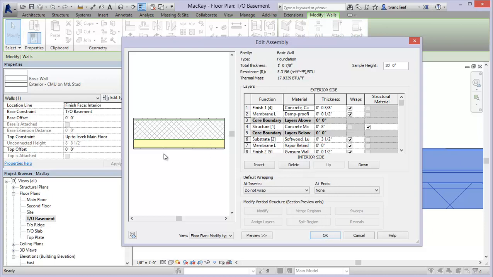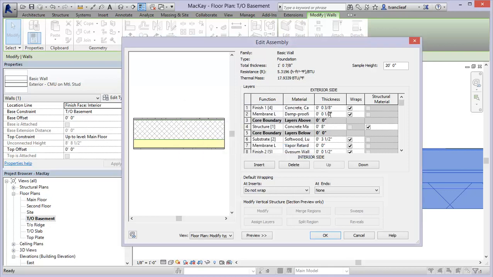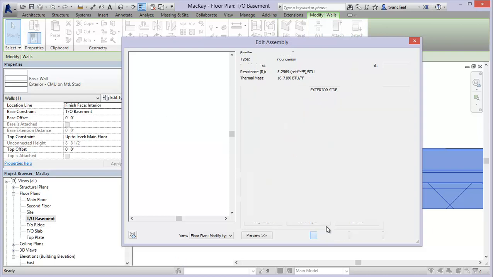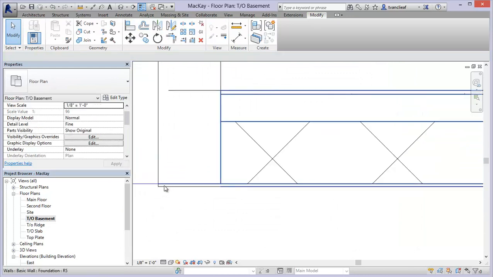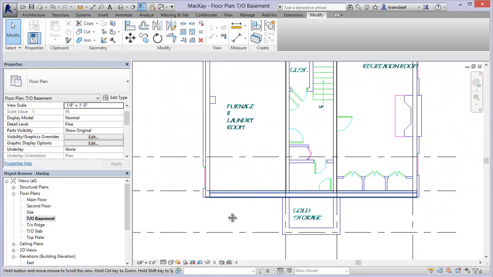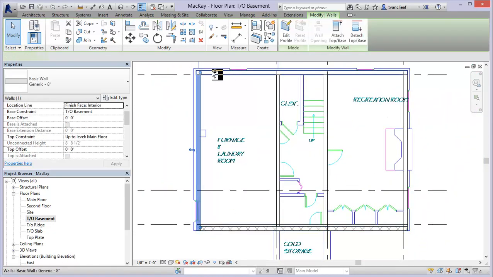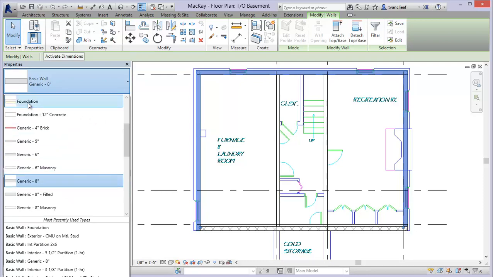Okay, so now I can see my assembly here and it looks pretty close to what I want. Let's hit OK. Oh, and it's giving me an error message. Membrane layer requires 0 thickness. That's this one right here. So I'll change that to 0. Okay. And now it goes over just by 3/8. So that's probably the difference. And now that I've got that one all figured out, I'll simply select my other 3 walls and I'll change them to this new one that I created called Foundation.